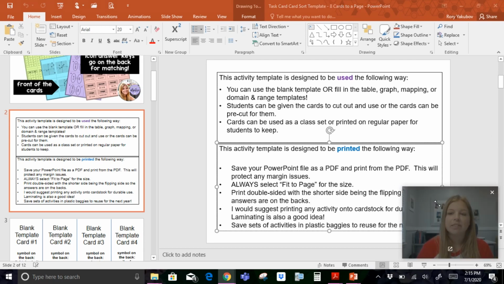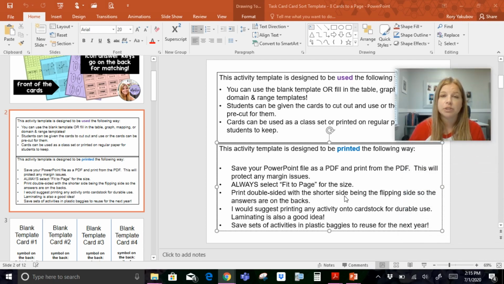I have the special note here, print double-sided with the shorter side being the flipping side, so answers are on the back. I would suggest printing any activity onto cardstock. I really wouldn't use task cards on just regular printer paper. It's not going to be as strong and it can get damaged pretty easily. Laminating is also great. You're going to see very soon that I am showing you how to laminate with these puzzle piece cards, which are good. And then save sets of activities in plastic baggies to reuse for the next year, which is what I'm going to show you in just a moment.